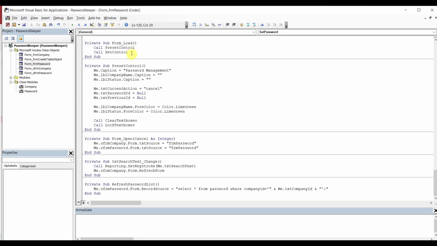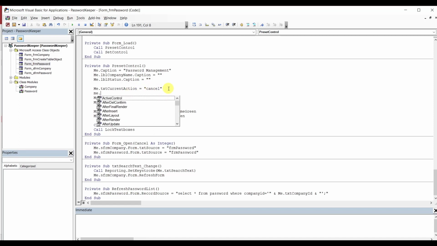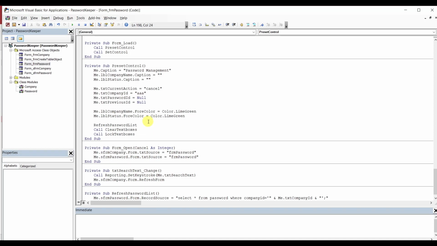Unload right here. I am going to see this guy right here. Company ID equals, I'm going to put blah blah blah, and then I am going to do this. That way it doesn't. Yeah. That way. Let's make a call.